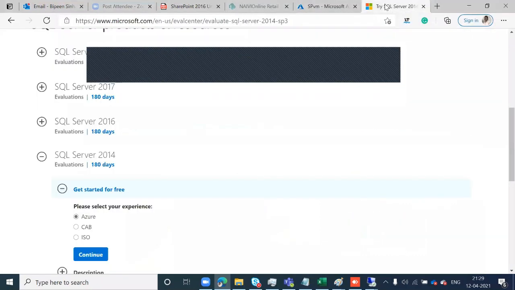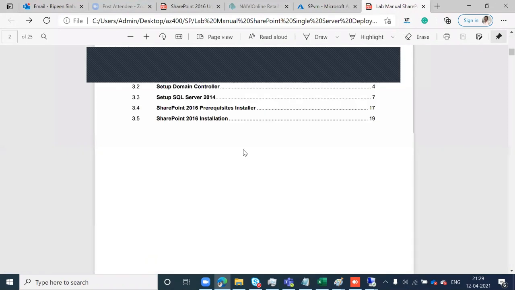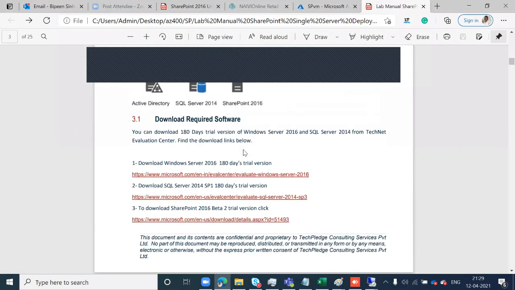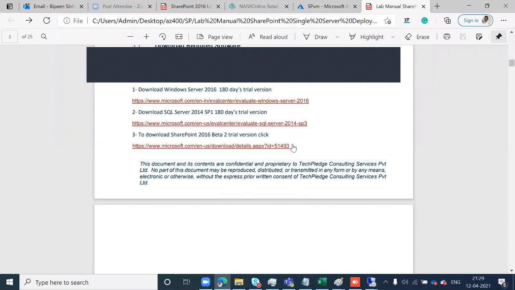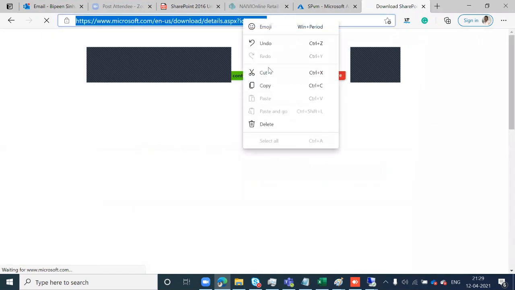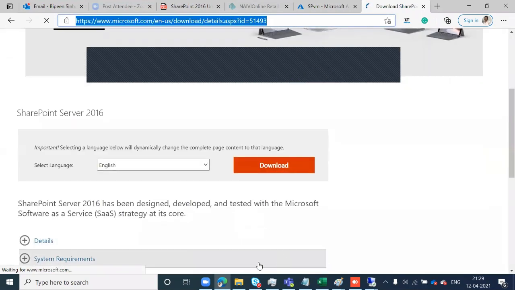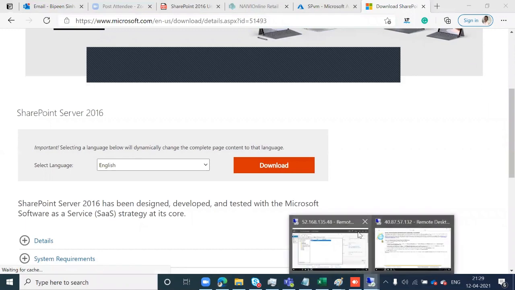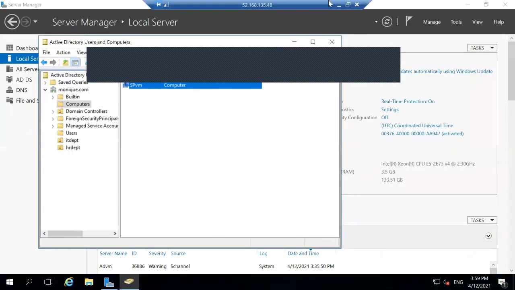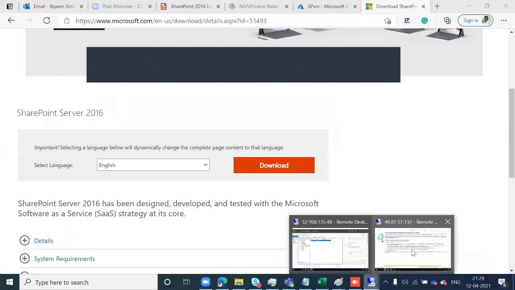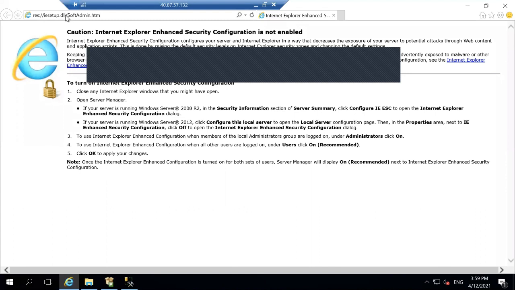So we are going back to the lab manual and we are going to select SharePoint. We need to copy this one, and then there. First one. I think we lost the connection, so we have to wait.